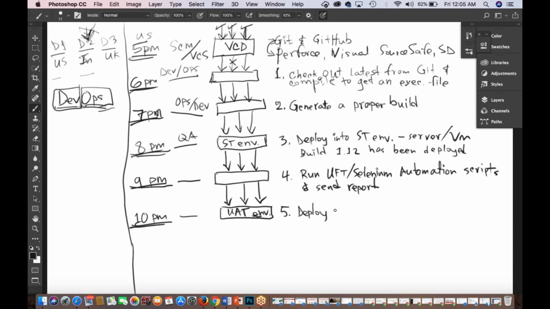At this point, let me just write this down. Deploy into UAT environment. And now we're going to inform everyone again, but this time we will include the customer as well, because the customer can then work on getting the UAT scripts to be run. Everyone and customer, okay.